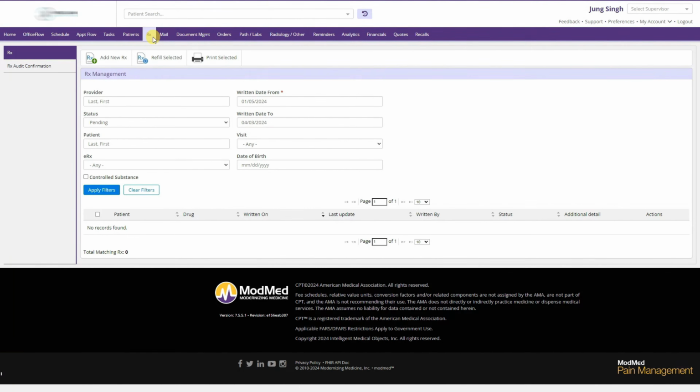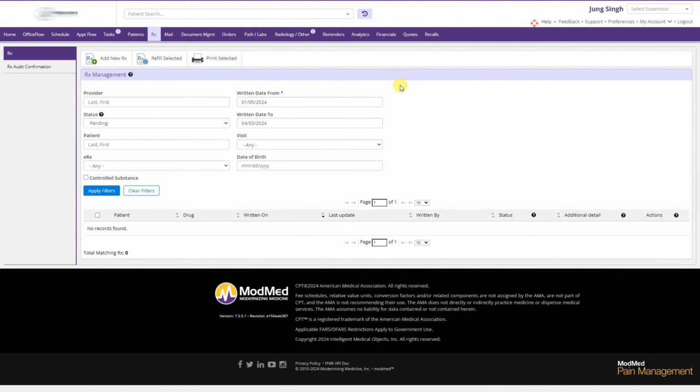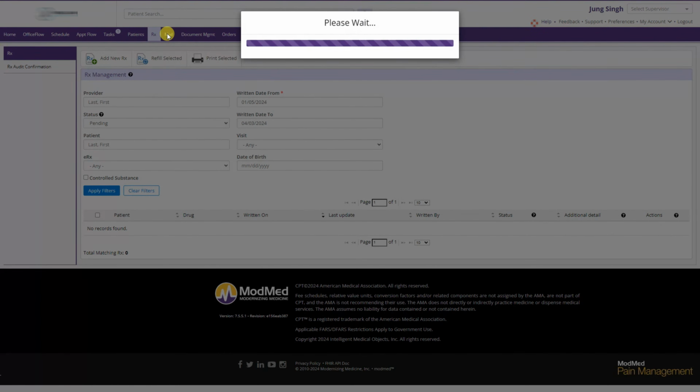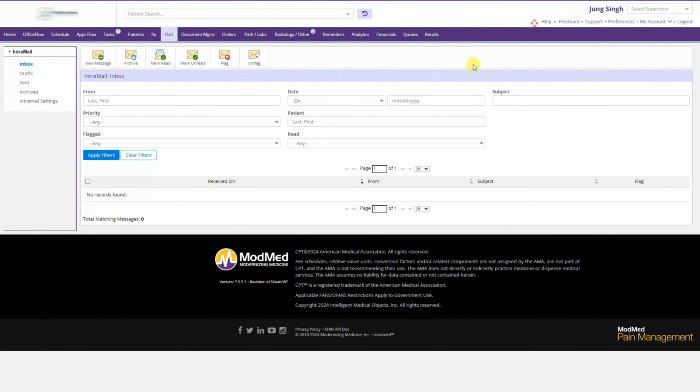Then this is RX. The RX tab is for prescriptions that you will be prescribing to your patient, which I will explain to you later. Let's move to the mail tab. This is the mail tab where you will receive emails from your practice or from Modmed, or you can send an email from here to the patient or anyone. These emails are HIPAA secured. I want to tell you that. Most of the time we don't use it, but it's good to know that this feature is here.